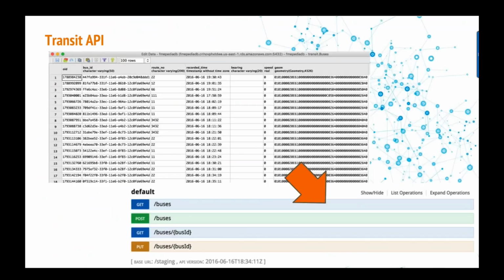This is when we start to dive into the actual creation of the API and look at API Gateway. So we have a PostGIS table here. Simple stuff. We call it a transit API. All it really is in this scenario is a buses table. So we're tracking the location of buses in Vancouver. We have a bus ID, a route number, a timestamp, a bearing, north, south, east, west, a speed, and then the geom, the location. So very, very simple stuff.